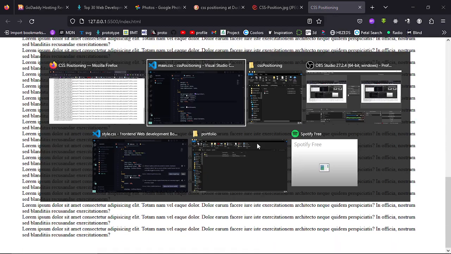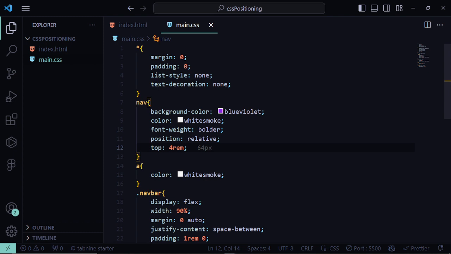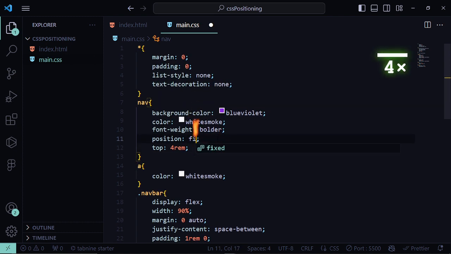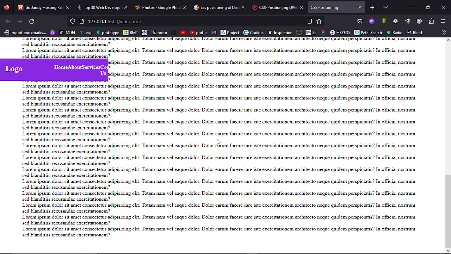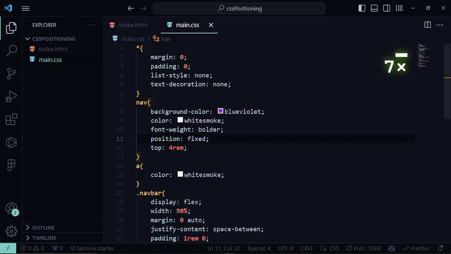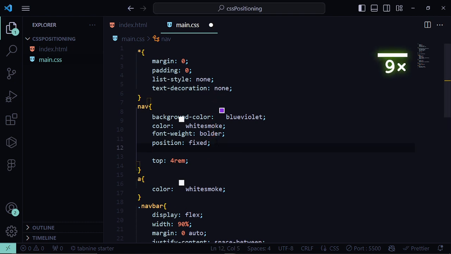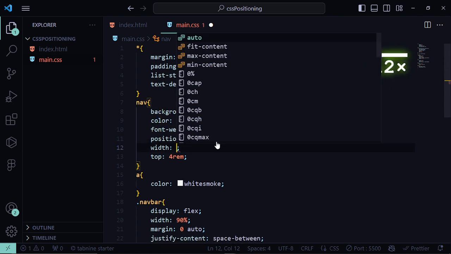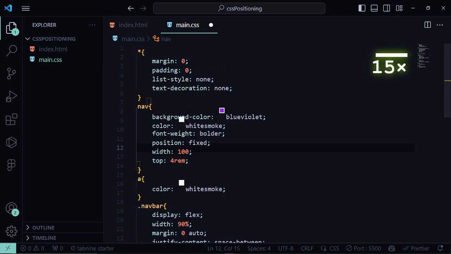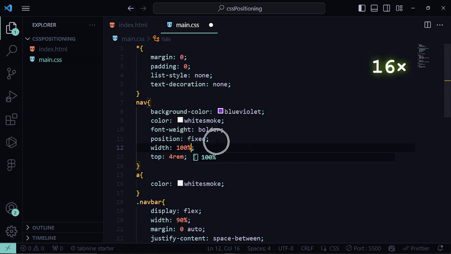The navbar will remain on the screen. So let's change this to fixed and save that, and then we'll come back to our navbar. So we're having an issue. The next thing we want to do is give it a width. Whenever you use fixed as your position, you need to give a width of 100% because it doesn't understand that.